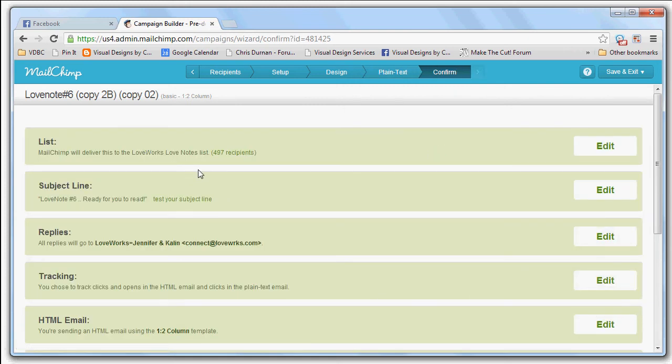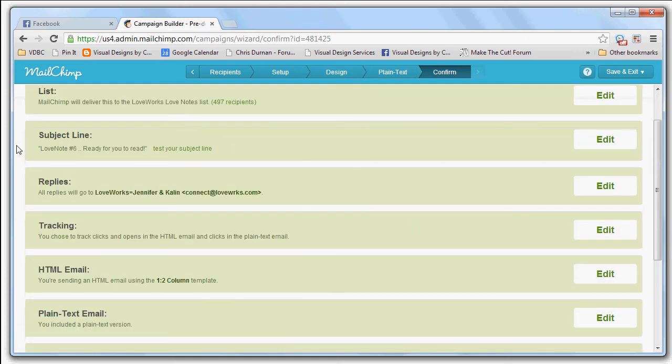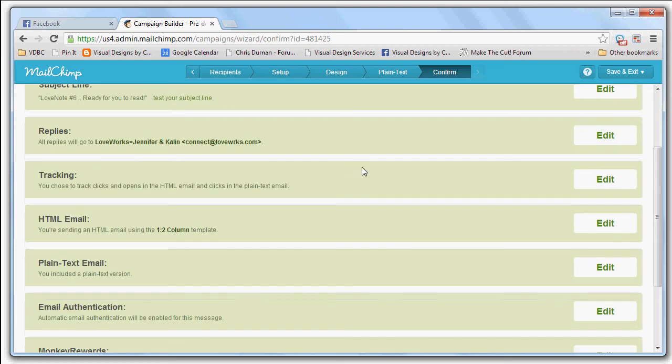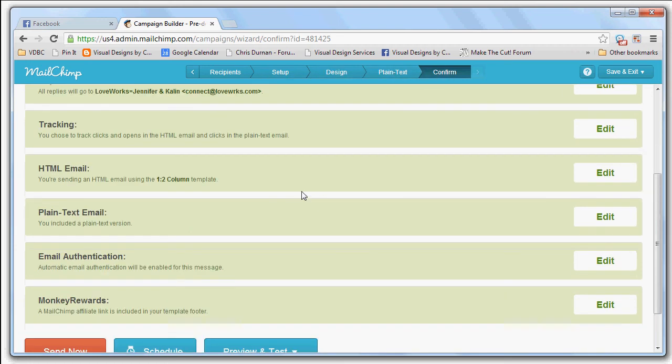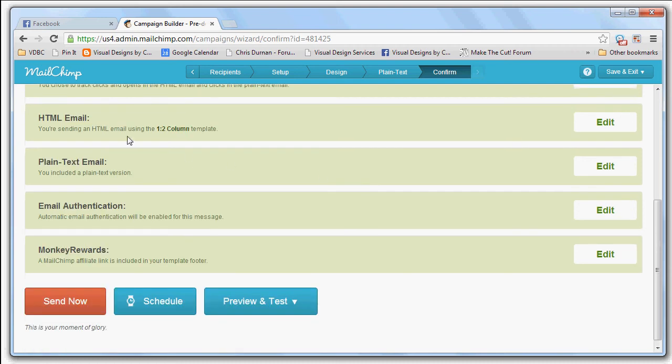On this page, you want to make sure that your recipient list is accurate, you're ready to go, your subject line is showing here. That's what we changed under setup. This is who the email is going to, your tracking is set up. I've set up this email mostly for you already.